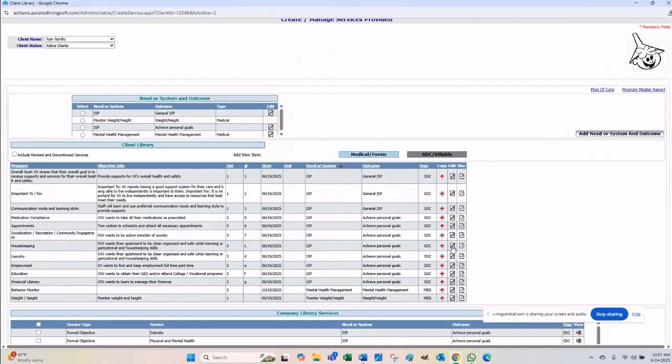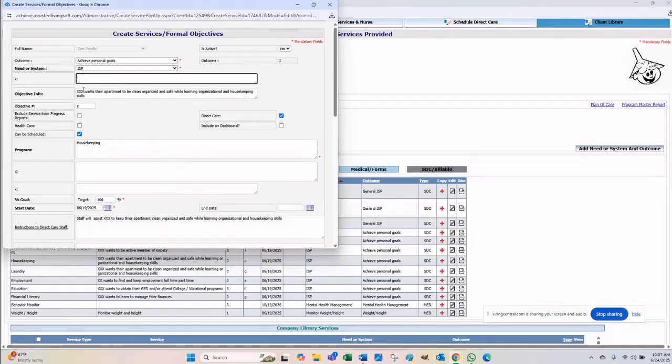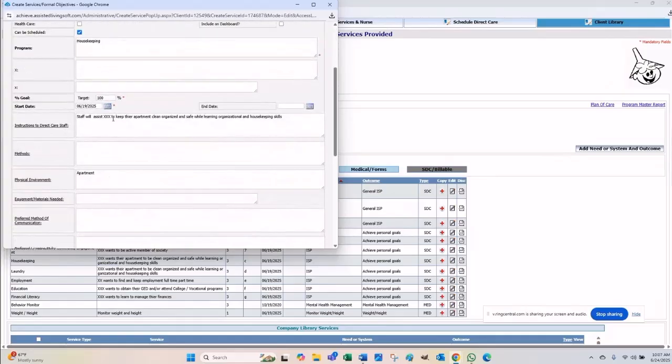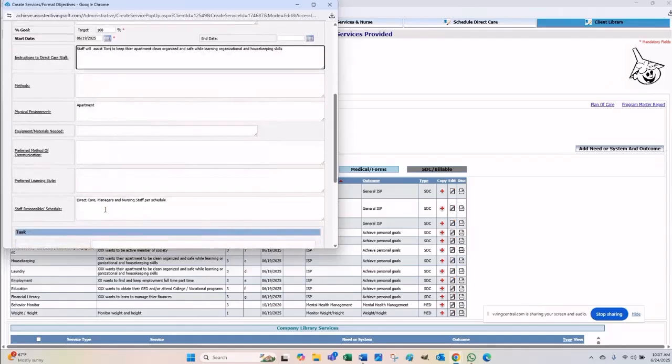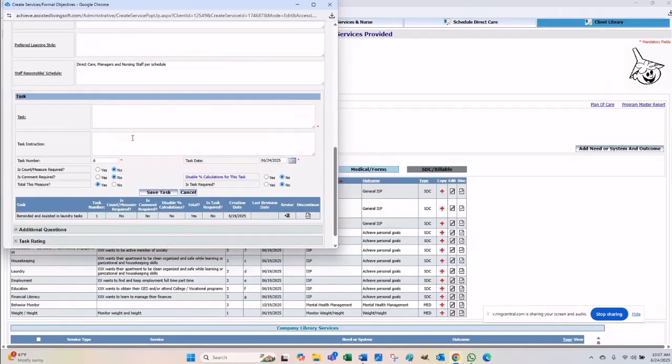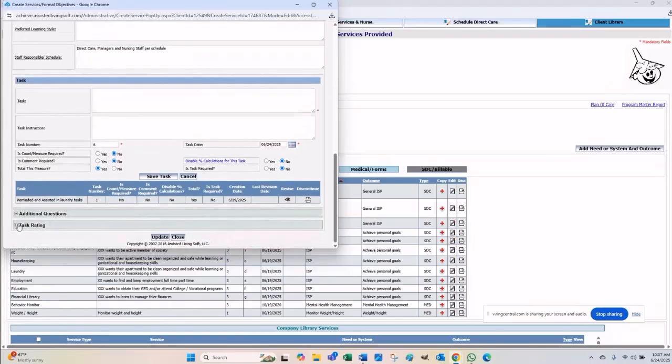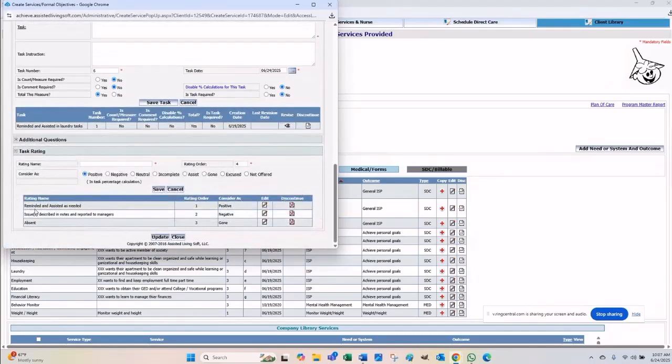Okay. The next step after I set these things up, let's do another one. Let's go to housekeeping. Let's say you're helping him learn to keep house, keep his living arrangements. Okay, so Tom wants his apartment to be clean and organized. Staff will, and then whatever level of support for this person that we're doing. And again, all of that information can be included, and the task rating might be different. Maybe this one with issues described in notes and was reported to manager. I just made these up as I went along here.